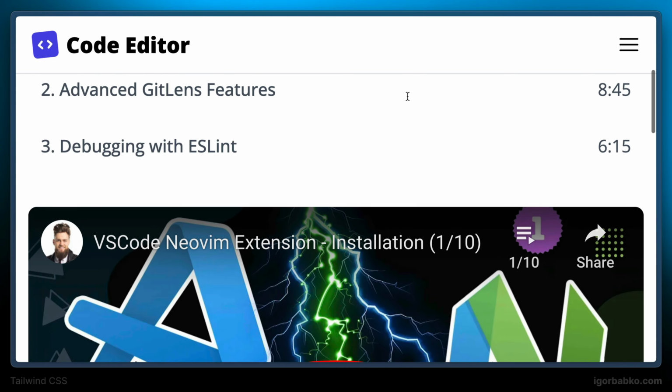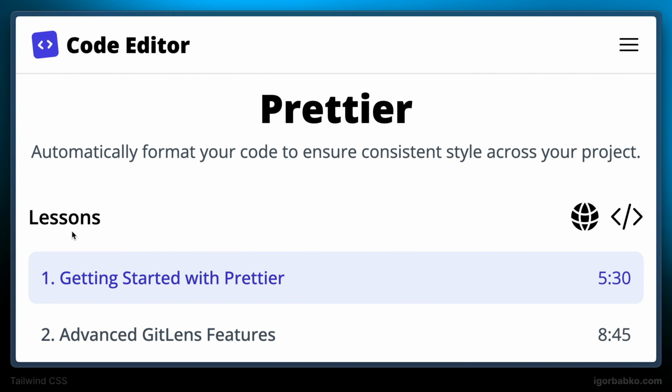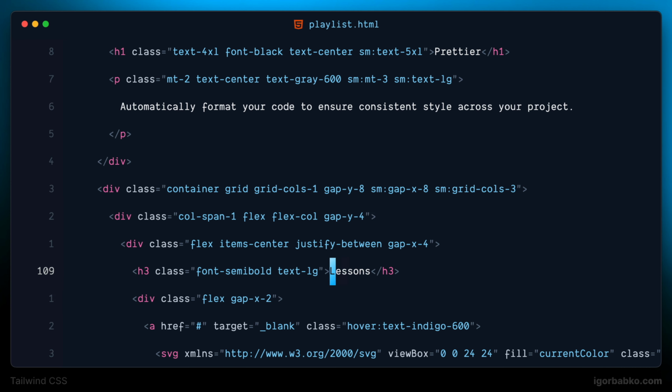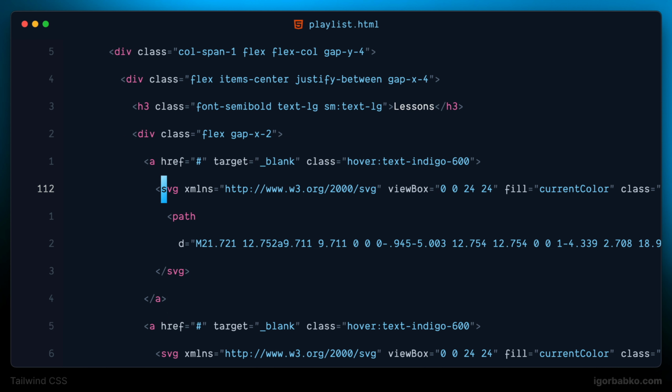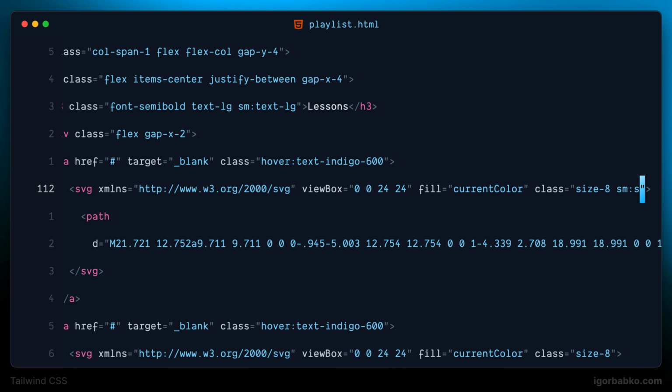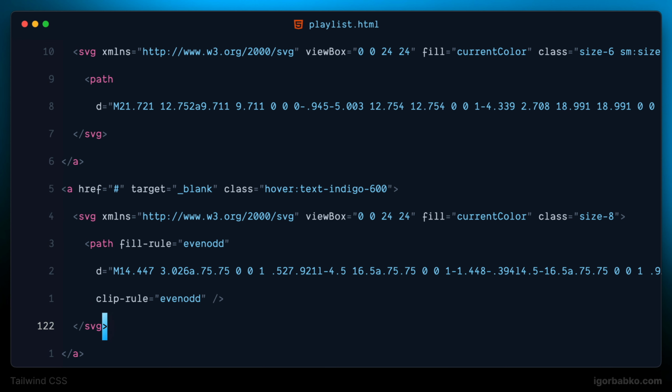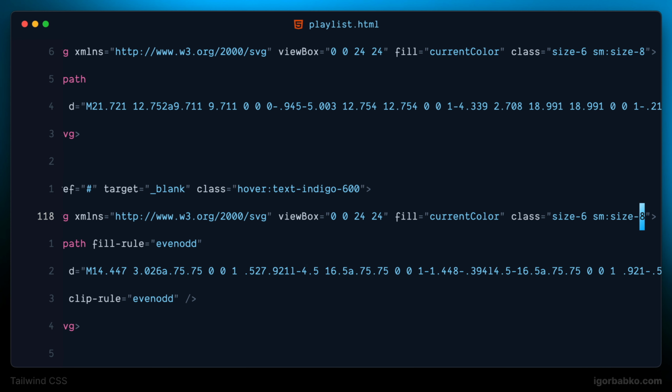Next one, I'm going to decrease the font size for the lessons heading, as well as decrease the size of these icons. Let's jump back to the editor, and here for the lessons heading, I'm going to assign text LG class for bigger screens. And as for those icons, I'm going to use size 8 class on bigger screens, but on smaller screens, on mobile devices, I'm going to use size 6 to make these icons a bit smaller. And then let's just take both of these classes and assign them to the next icon in here.